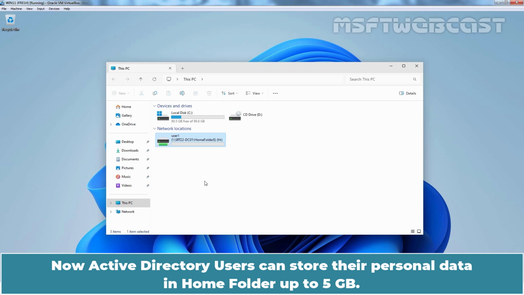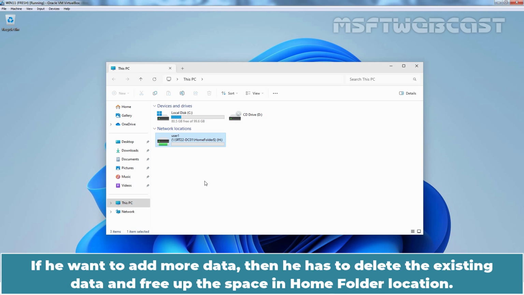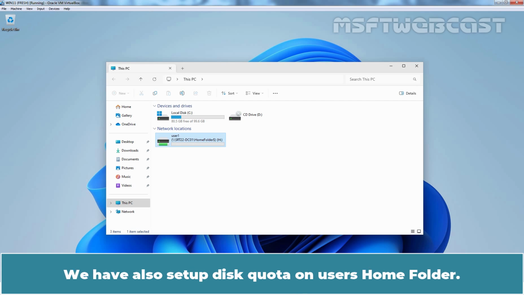Now, Active Directory users can store their personal data in home folder up to 5GB. After reaching this quota limit, the user will not be able to add more data into his home profile folder. If he wants to add more data, then he has to delete the existing data and free up the space in home folder location. In this video, we have created a home folder for existing Active Directory user accounts. We have also set up disk quota on user's home folder.